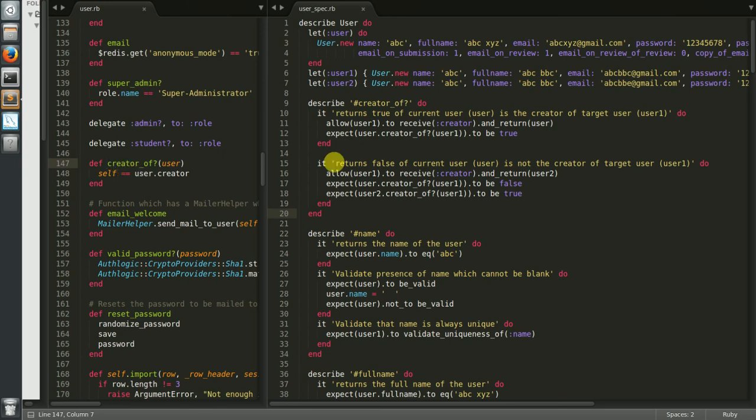So hopefully this simple example could help you to understand the steps of test-driven development.